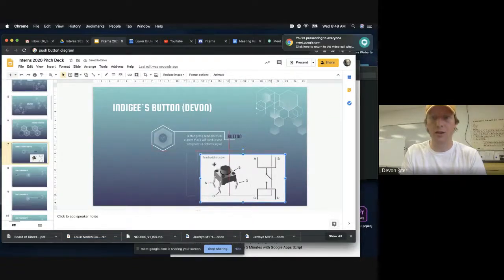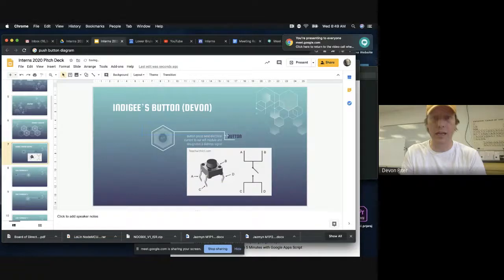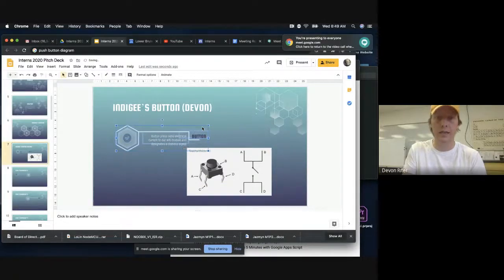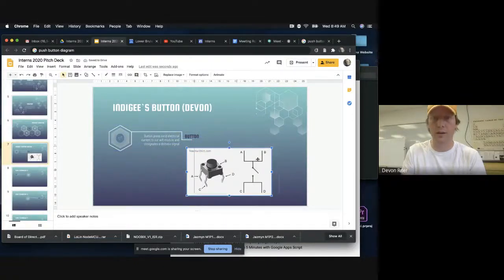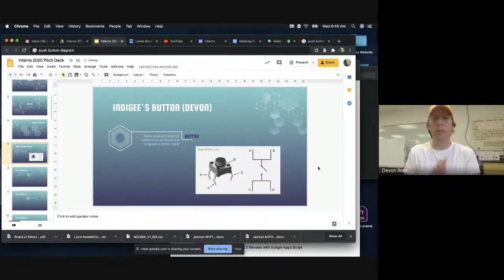So I can arrange this how I want. Maybe I want to slide this over to one side to make it look a little bit better. And if this is enough for me to explain the science behind my invention, we are using a push button in our invention. This is a diagram, so this will give me a chance to explain how this button works.